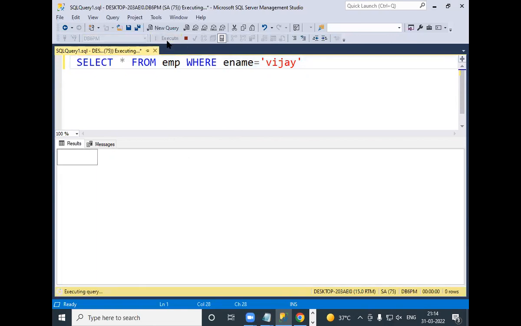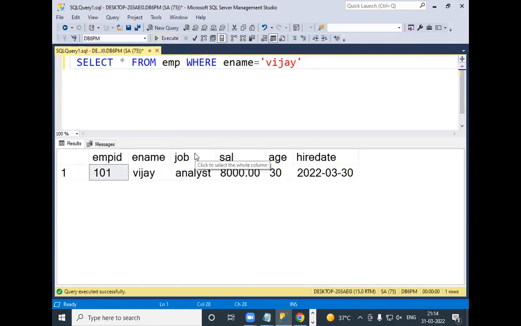Then how many are there satisfying this condition? Only one employee is there satisfying this condition. If there are 10 employees satisfying the condition, then it will select all 10. If there are 10 employees, it will show all the 10 employees.